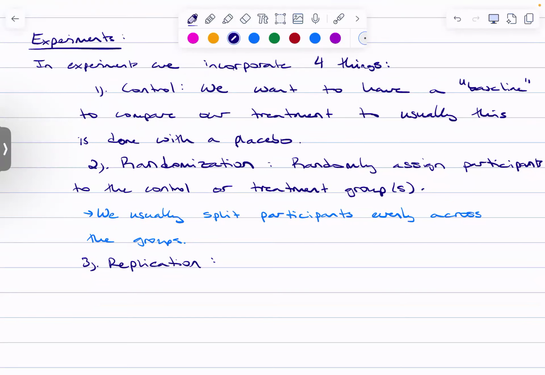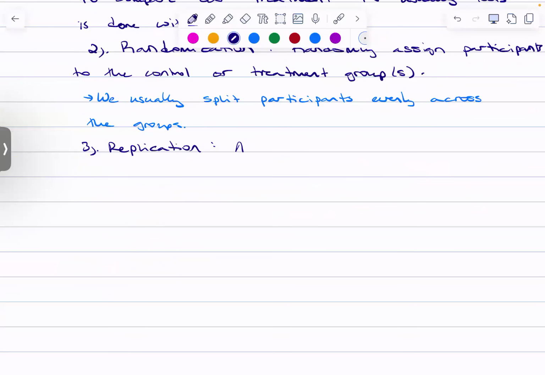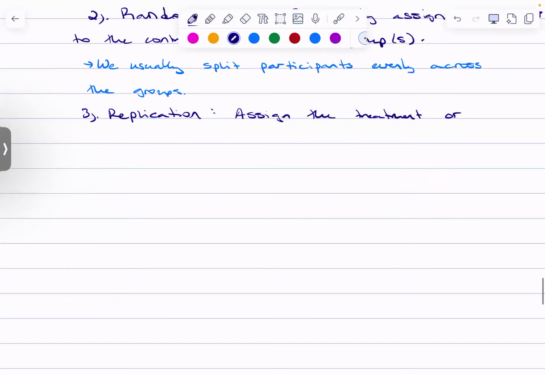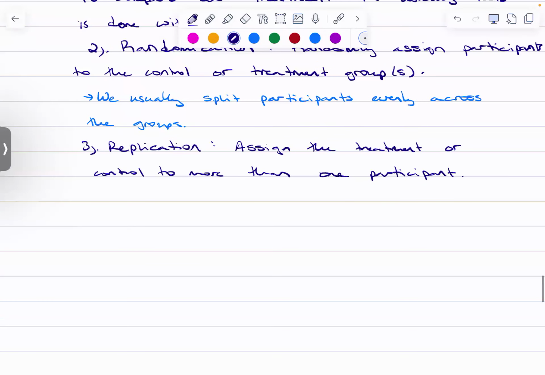Assign the treatment or control to more than one participant. You want to have kind of boosted numbers.